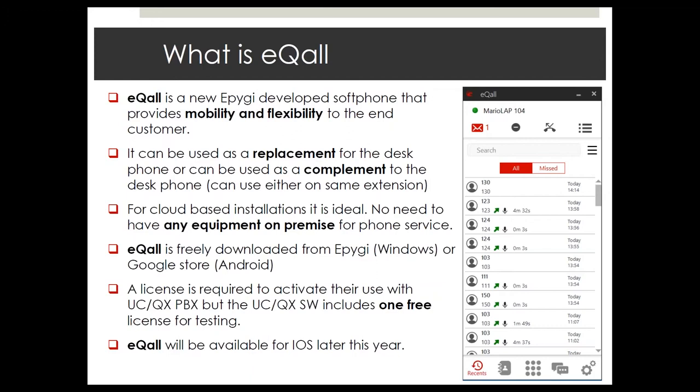Okay, and of course, if you as a reseller, you get a discount from distribution. So it's a catalog item. We sell it in groups of four. Four eQalls are MSRP $180.